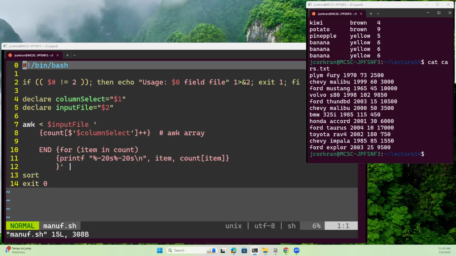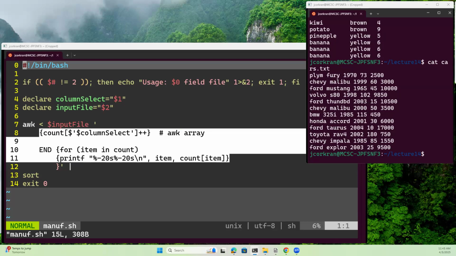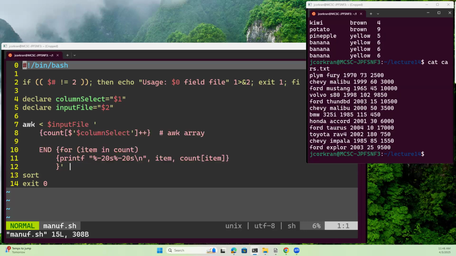And of course, we're in a bash script, so we have to separate the bash from awk. So we put the single quotes right there. Now, here is the actual awk code. So in here, you can see I don't have a pattern. I just have an action. My action is actually an array called count. And in the array, I'm giving it a string of $.